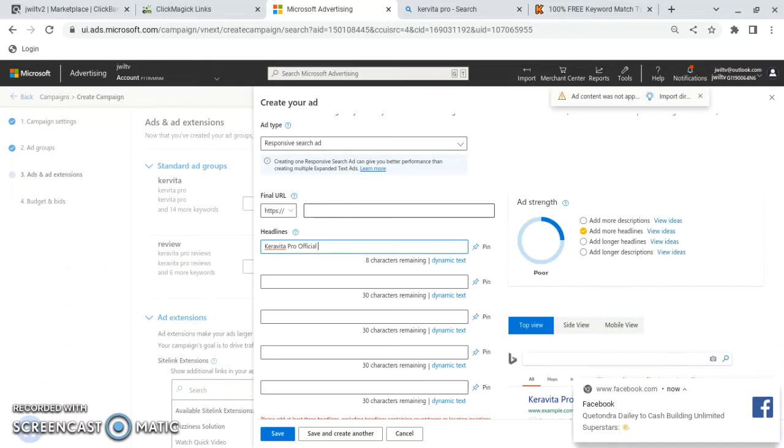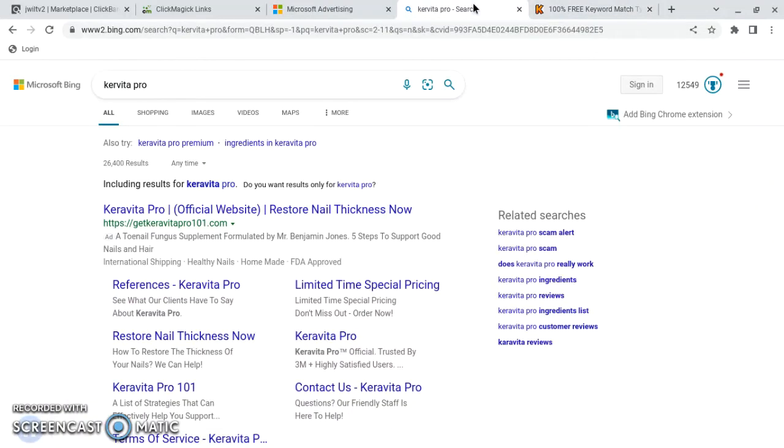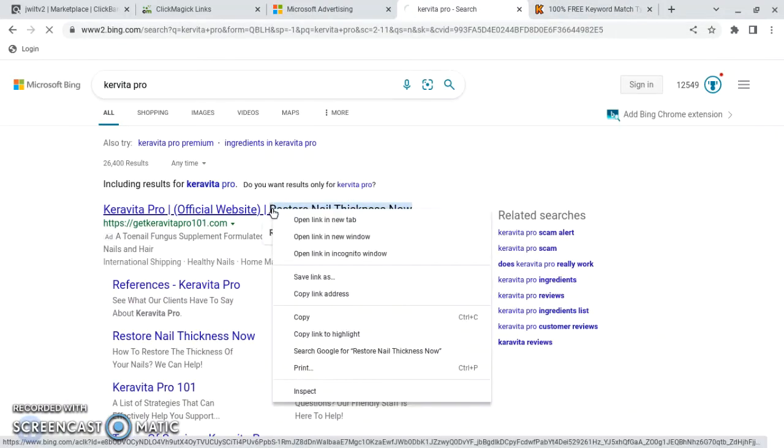official site. Gonna pin this to the first position. We can do 70% off discount. Position 2. And we can do restore nail thickness now.